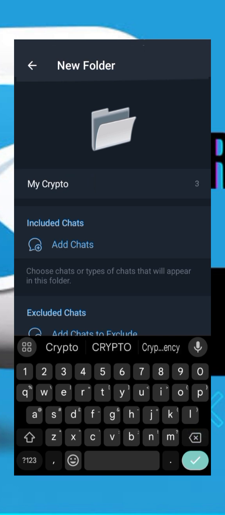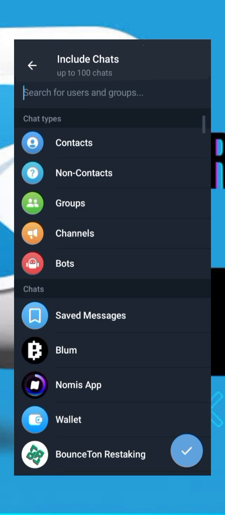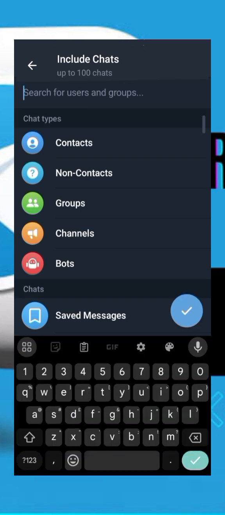You can call it whatever you want to call it. You can call it mining. So these are the projects you're mining. Yeah, you can call it mining and leave it that way as well. So whatever name you think you would love, you can put it there. So I would add the projects that I'm farming right here. Click on add chats. Then let's search for the projects we're farming.